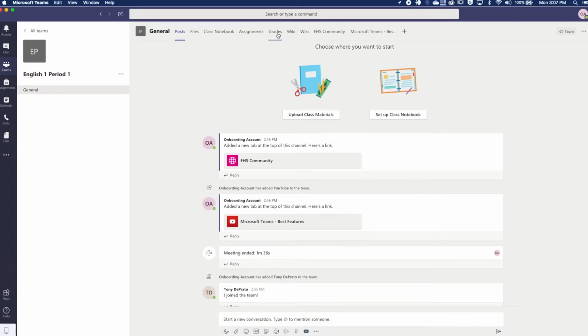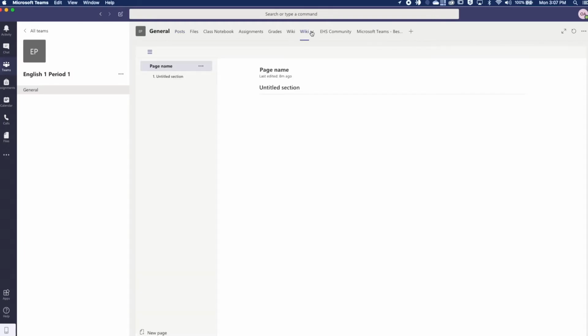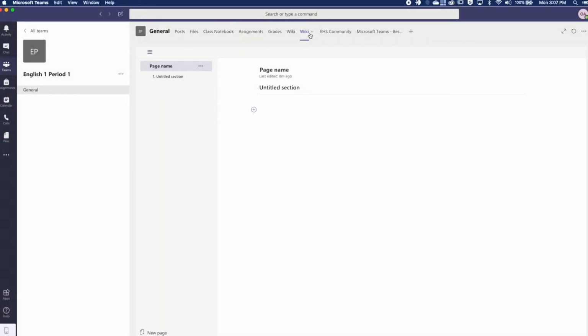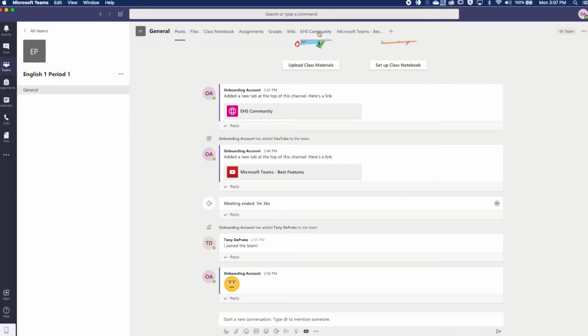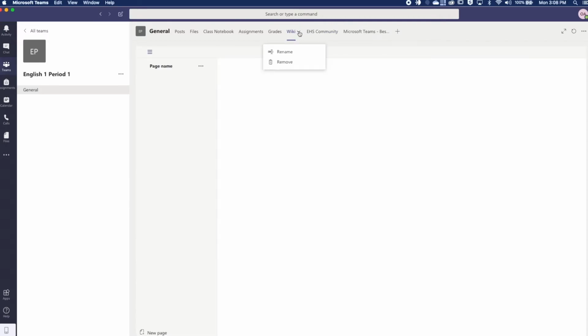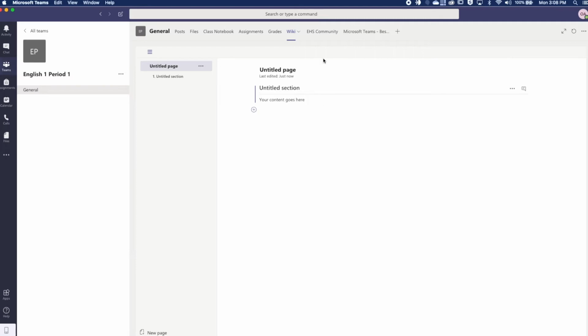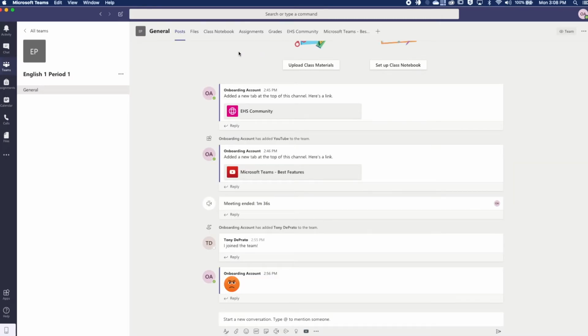Secondly, what if you have things in here that you don't want? Well, some things you can remove. So if you click on this and you get a drop-down arrow, you can do that and hit remove. Just that easy. And you can customize it however you want for each of your classes.